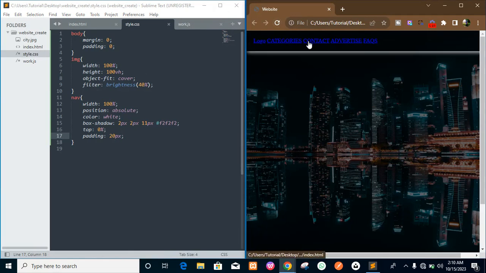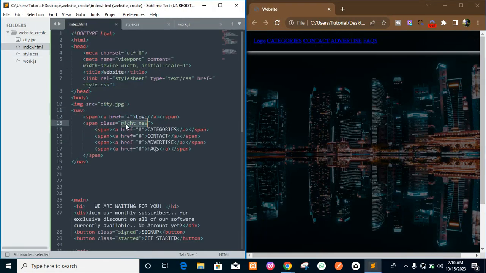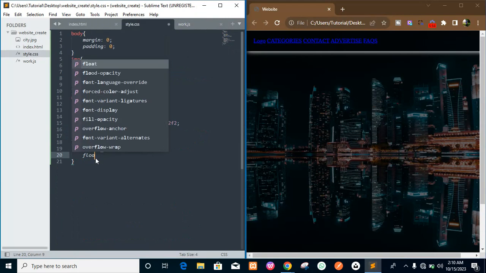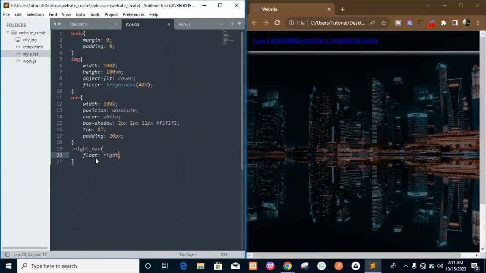Now this categories, contact, advertise and fax, I want to move it to the right hand side. So I'm going to pick its parent element, which is right_nav. I'm going to tell it to float to the right hand side. I want us to see what I'm saying here. Yeah, it has completely floated to the right hand side.